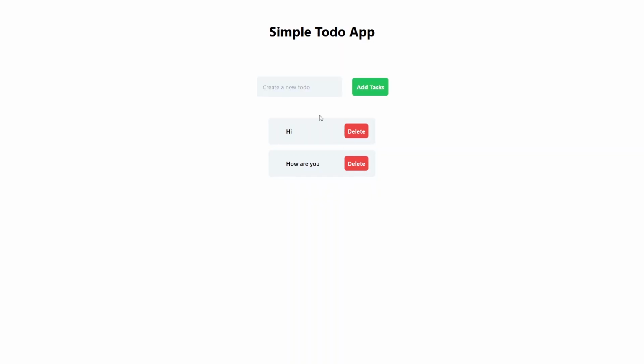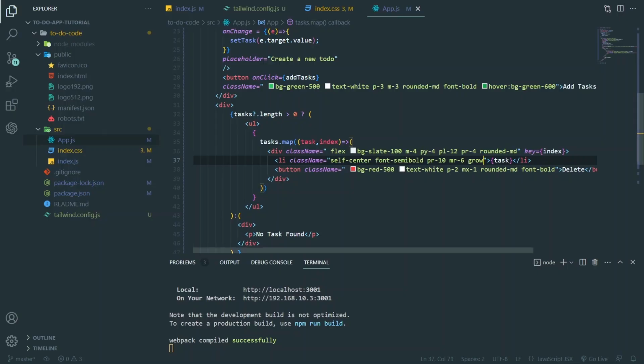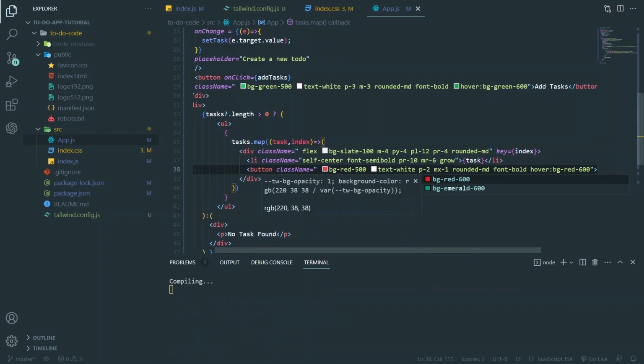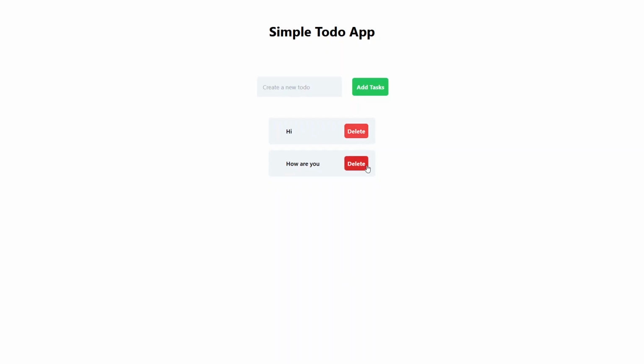Okay, so I think we are good here in styling, and now we have to add some functionality on our delete button. I also want to add the hover effect, so let's go with the hover effect first of all. It would be hover:bg-red-600. I think that would work fine. All right, so we are good to go, and now we just have to add the delete functionality.